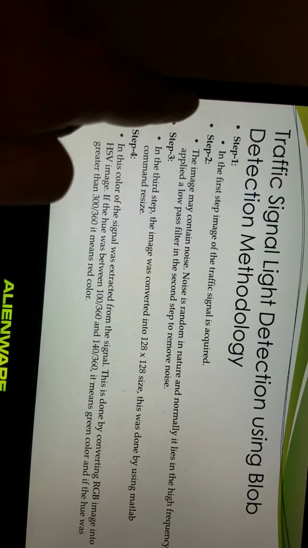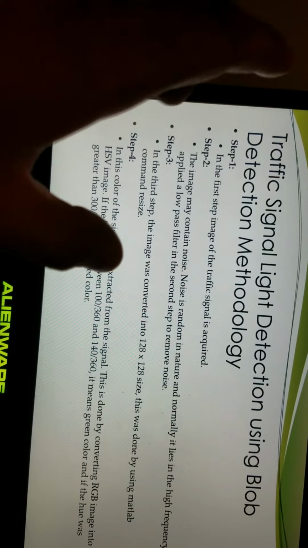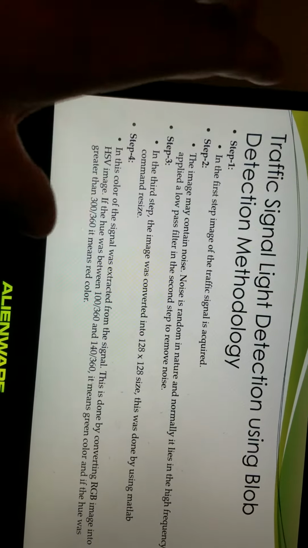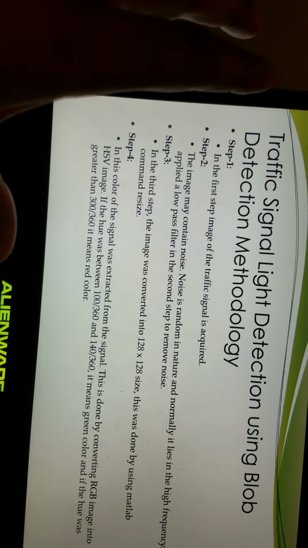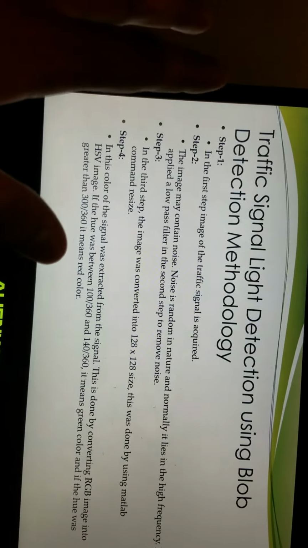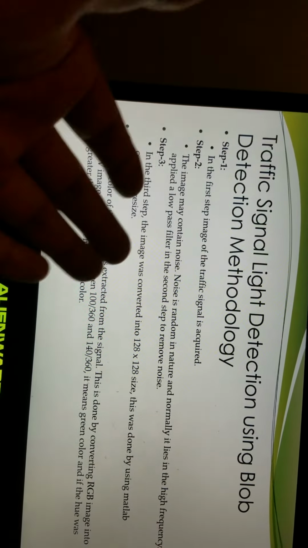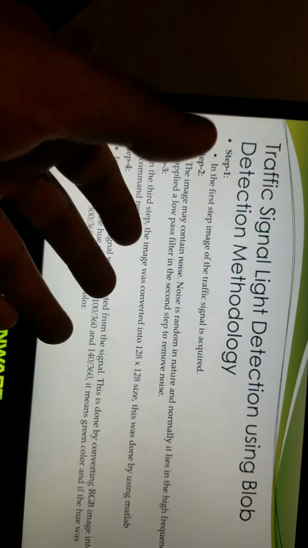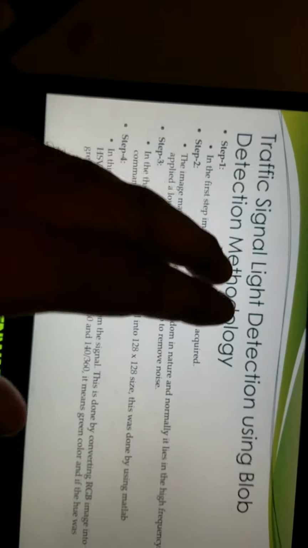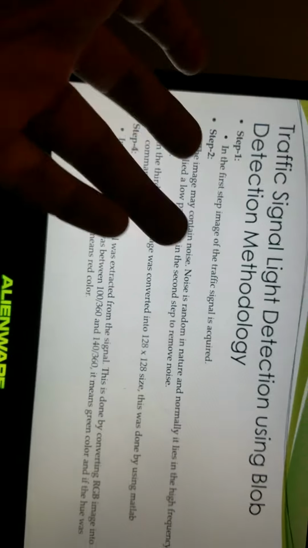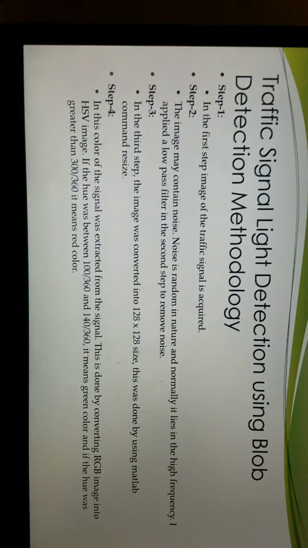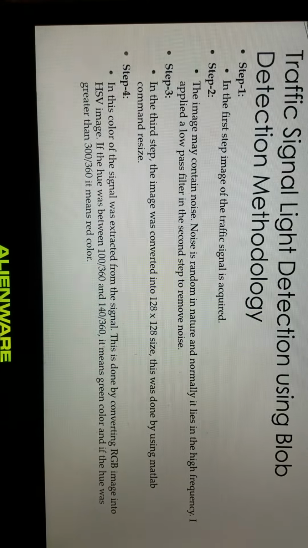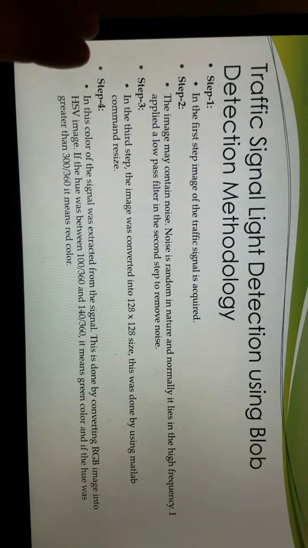Here we are considering that the captured image is always of a traffic signal. That's the pre-consideration we are taking here. The second step is that the image may contain noise. So we pass that image through a low pass filter, usually a Gaussian filter, because the noise is mostly high frequency noise. We pass it through a low pass filter so that it removes the noise from the image.